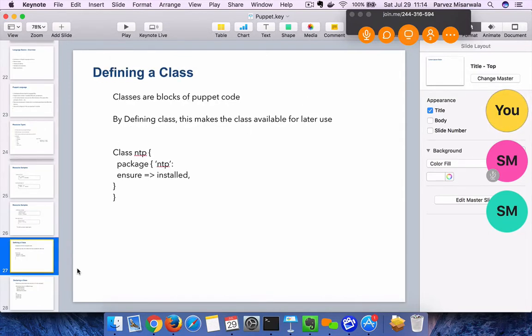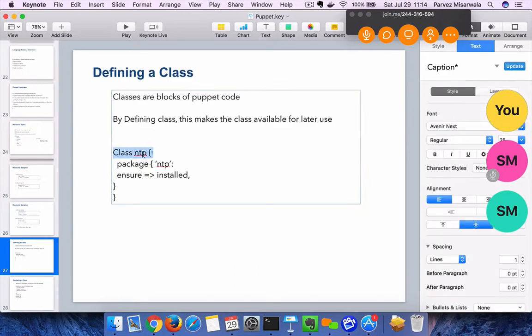So you see here, first example, I define a class called ntp, which is again a service, and I say package. Now within it, what I'm doing is defining a package. Maybe I can use git also. If I say class called git, I can say package git and ensure it is installed. So this is a definition. If I just keep on defining this, it will not be executed. In order to execute, I have to declare it somewhere.